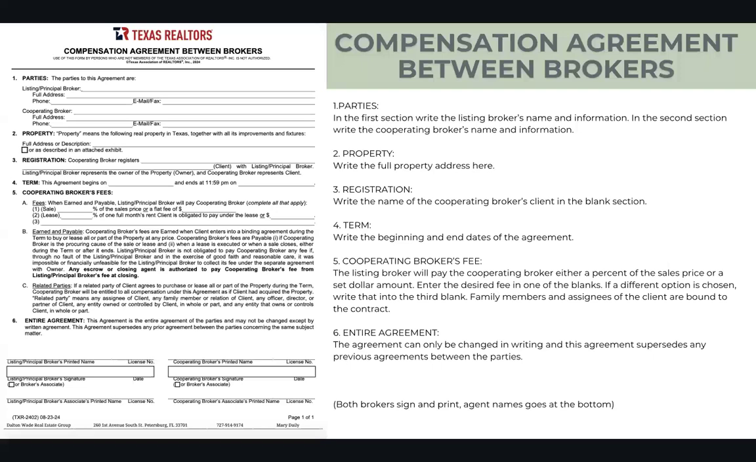Not only is broker compensation not ever going to be displayed on MLS, that's one of the biggest new rules. But if the seller or the selling broker is going to offer the buyer's agent any type of compensation, a compensation agreement form will need to be used. And so that's what this is here.